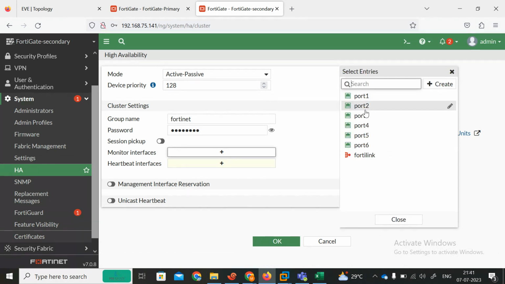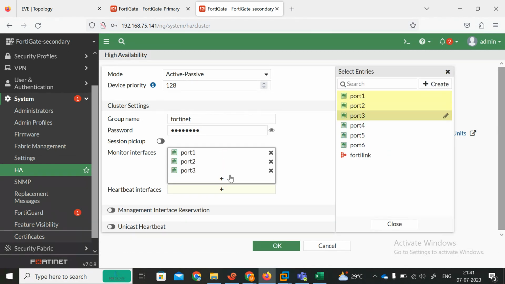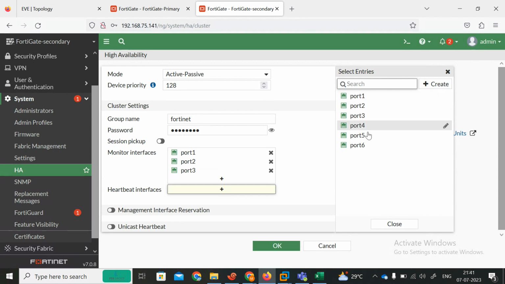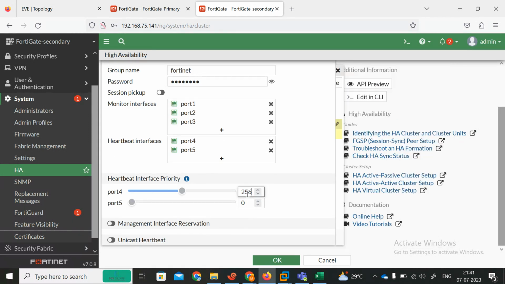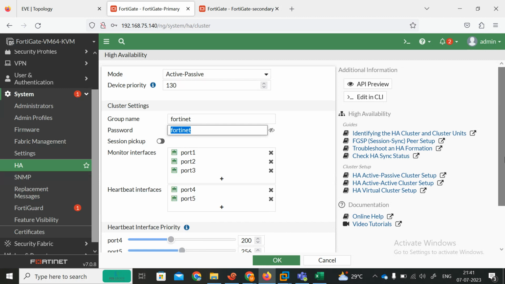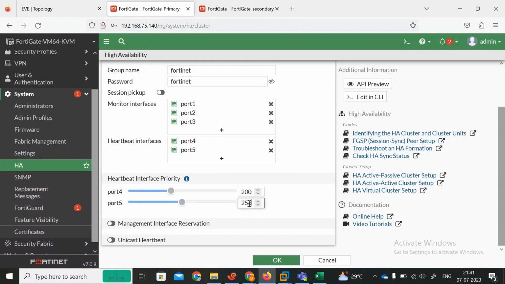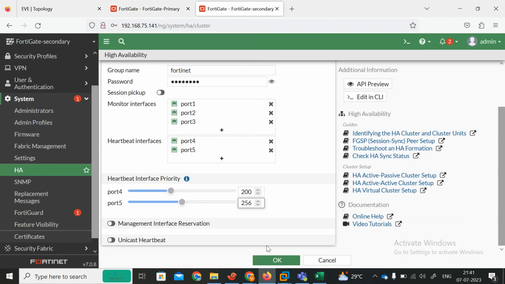Okay, monitor interface port number 1, 2, 3, and heartbeat interface port number 4 and port number 5, and the priority will be the same, like 100 or 255, whatever you want to give. You just need 200. I'm keeping 200 here. What is there? 200, and I don't need to do this. 200 only. Okay. For the other side, the same.